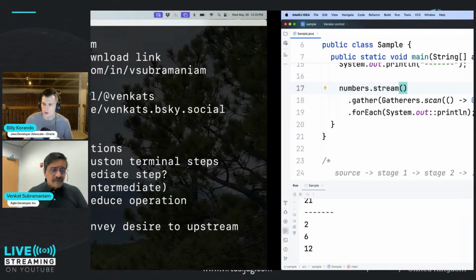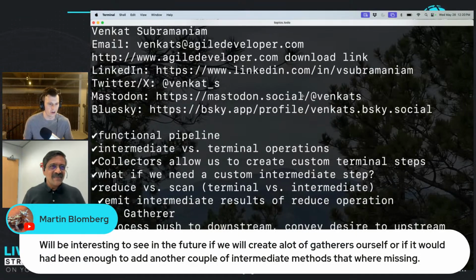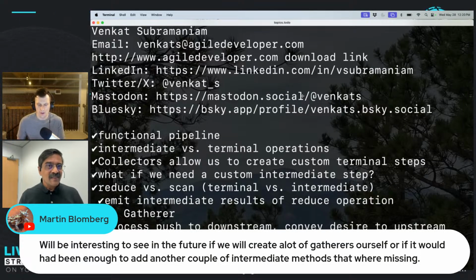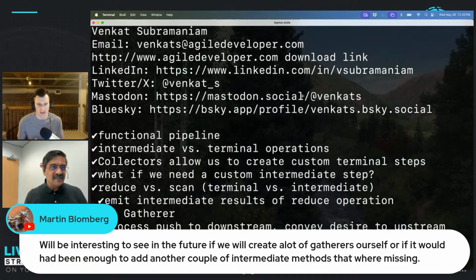Absolutely. And there's one other question here, maybe for you to give a bit of your own opinion. This is from Martin Blumberg: will it be interesting to see in the future if we can create a lot of gatherers ourselves, or if we would have enough to add another couple of intermediate methods that we're missing?